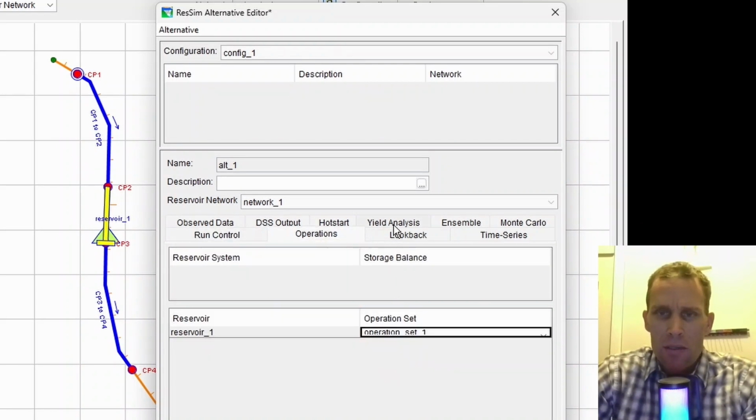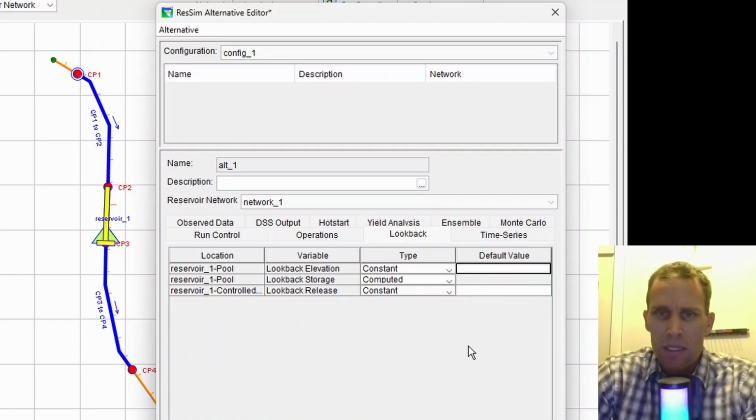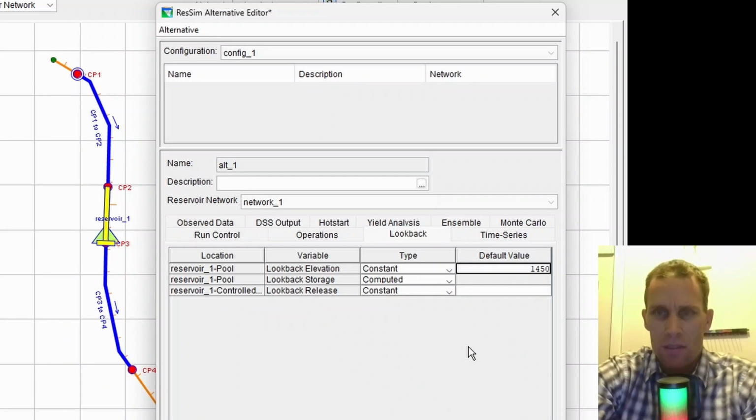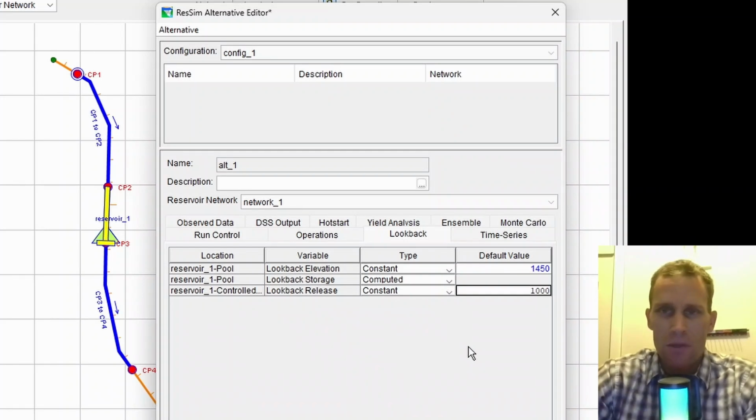Operation set one. The look back is going to be, we're going to start with the elevation in the reservoir pool equal to the guide curve elevation, which is 1450. That's the top of the conservation zone. And then the release, we're going to start at 1000 CFS because that's the base flow that'll be coming in all month. So I figured that's a pretty good steady state.